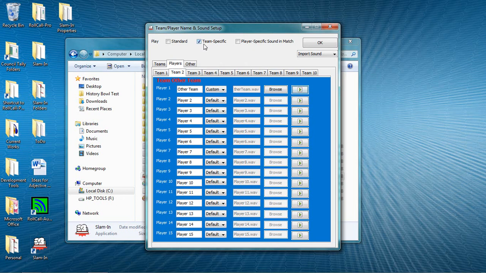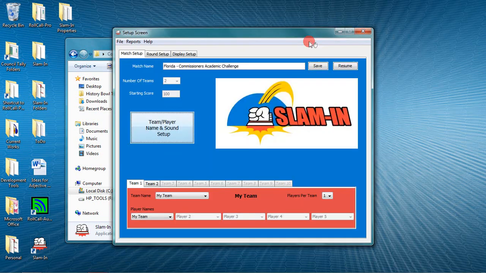We've only selected to play team-specific sounds. All you heard before was Team 1 or Team 2. But because we've customized the player sounds, we'll also select to play player-specific sounds in the match. Now, if you'd like to record your own sounds, we show you how to do that in a separate video. When you're finished, click OK to close the Team Player Name and Sound Setup window.